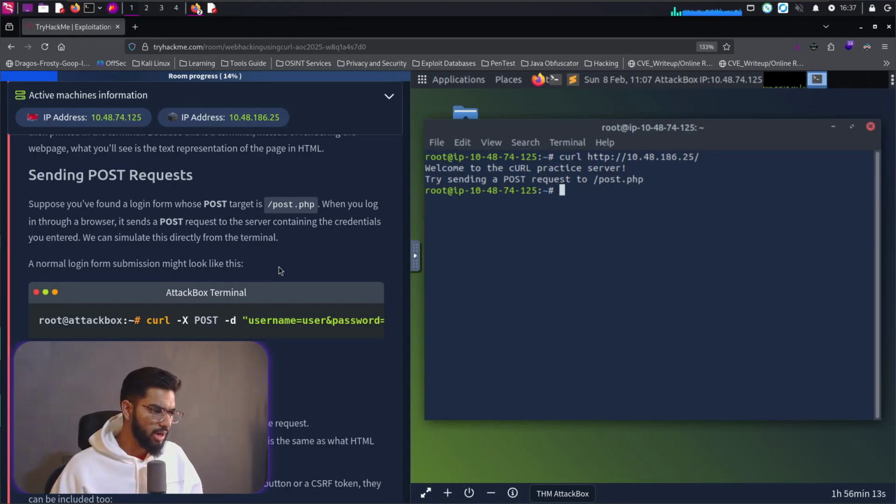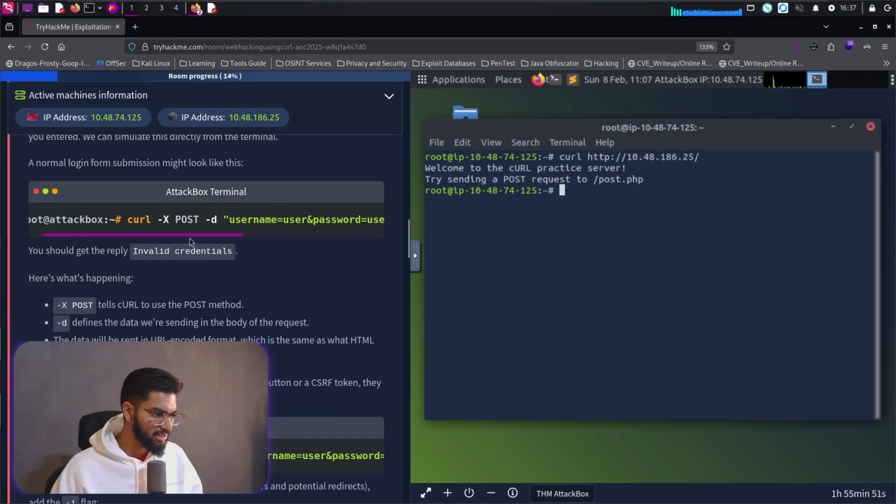Sending a POST request. Suppose you have found a login form whose POST target is /post.php. When you log in through a browser, it sends a POST request to the server containing the credentials you entered. We can simulate this directly from the terminal. A normal login form submission might look like this: curl -X, the method that we want to choose, then -d, which is going to contain the data, then the URL where we want to send this.